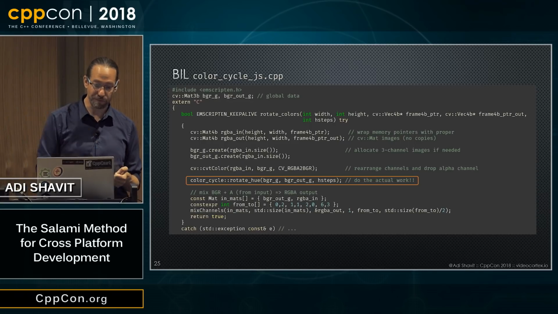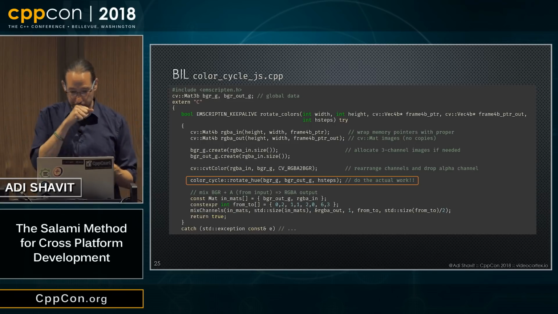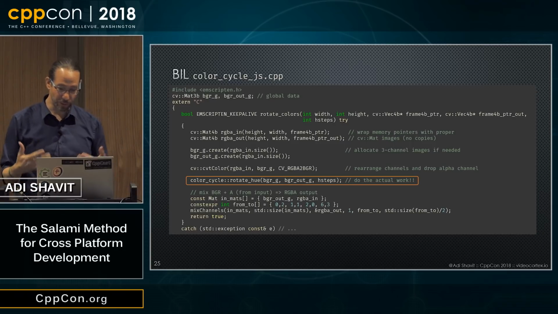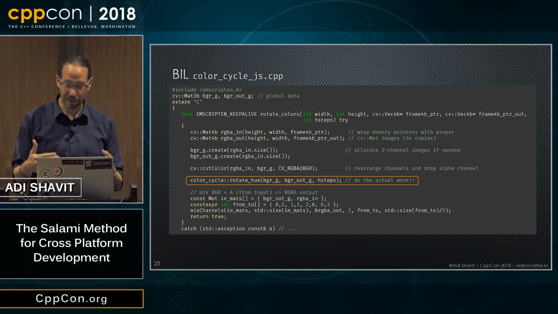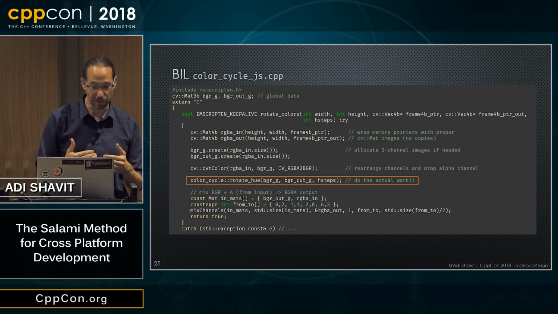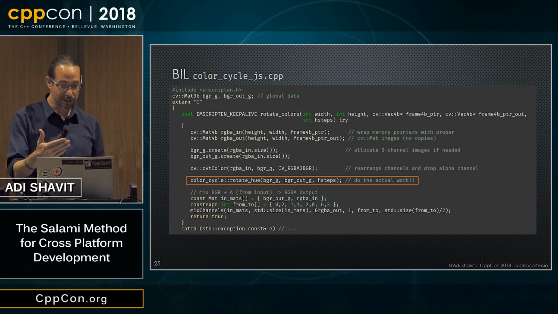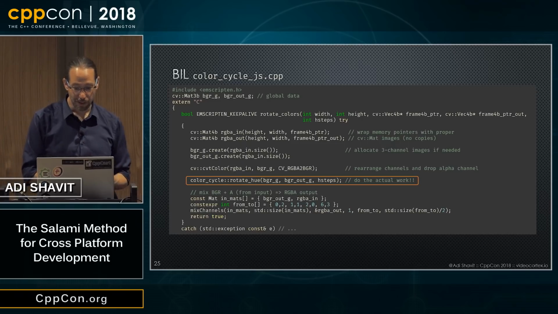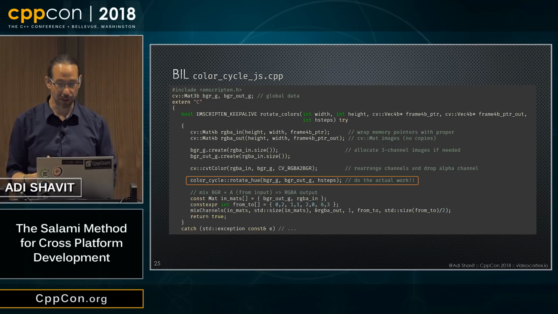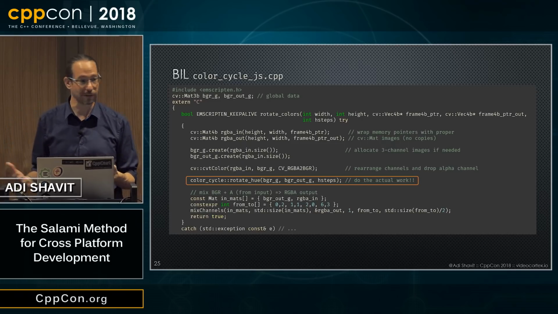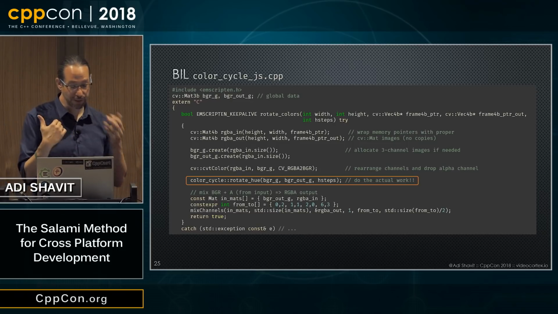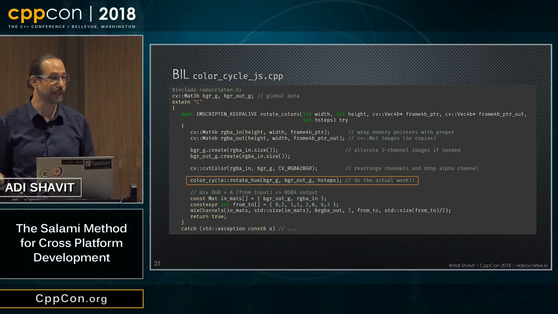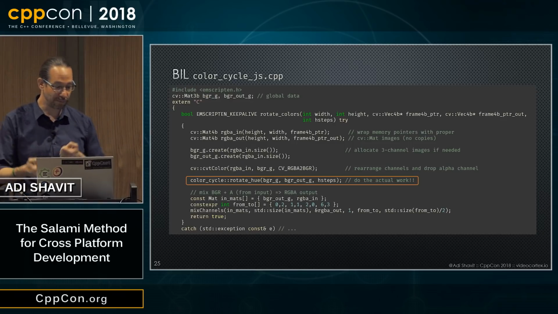So I'm defining a new function called rotate colors. The first two arguments are the width and height of the image. The third argument is the frame coming in from the browser, and as I said, it's a 4-channel image. And the output frame is, again, another 4-channel image, because that's the only thing a browser can actually display. But our original C function expected only a 3-channel image. So we have to do some conversions.